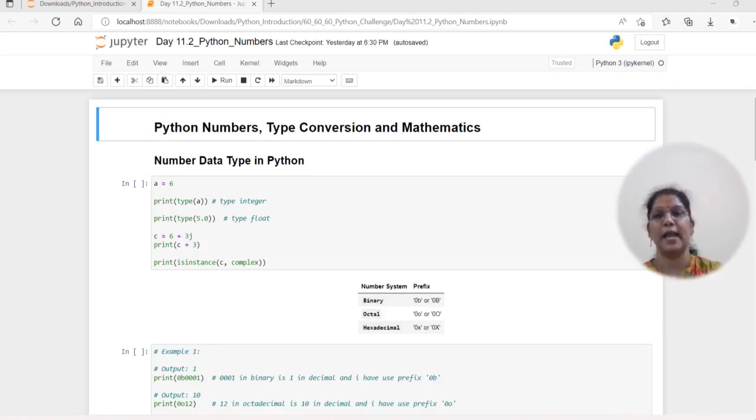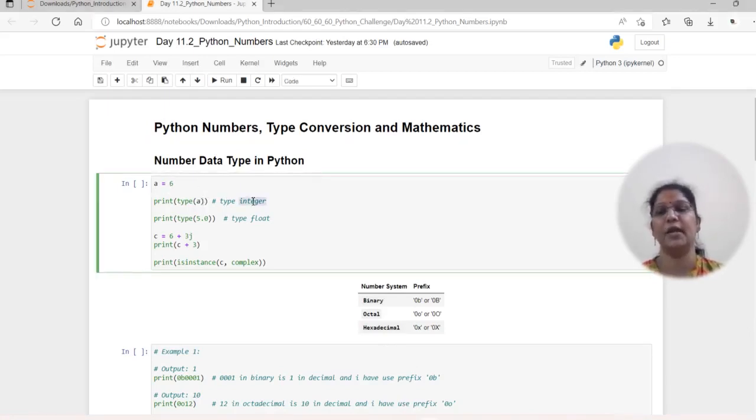Dear friends, see here, a is equal to 6, and if we just want to know what the type of a is, actually it is an integer. And if you want to know what the type of this 5.0 is, yeah, it is a float. And when you are assigning a variable c and declaring a complex number, that is 6 plus 3j, and you want to add 3 to that c variable, see here, print c plus 3. Now, what did you want to check? Whether c is a complex or not with the function isinstance.